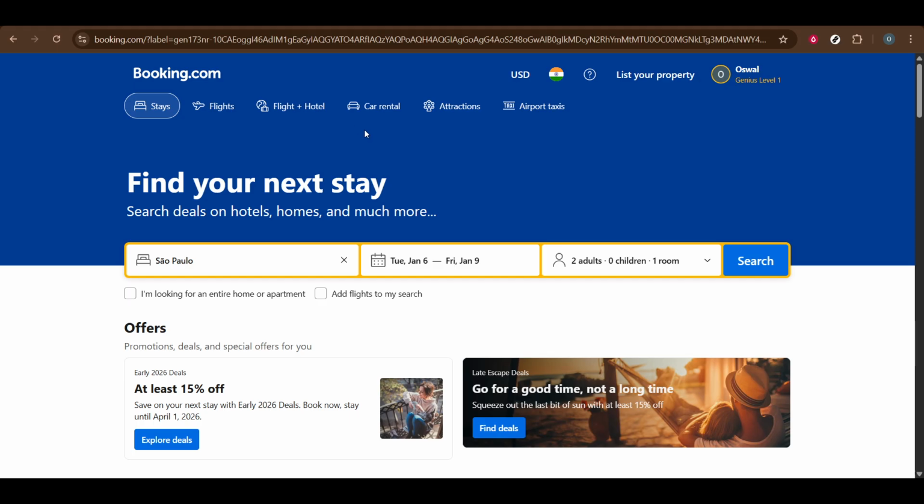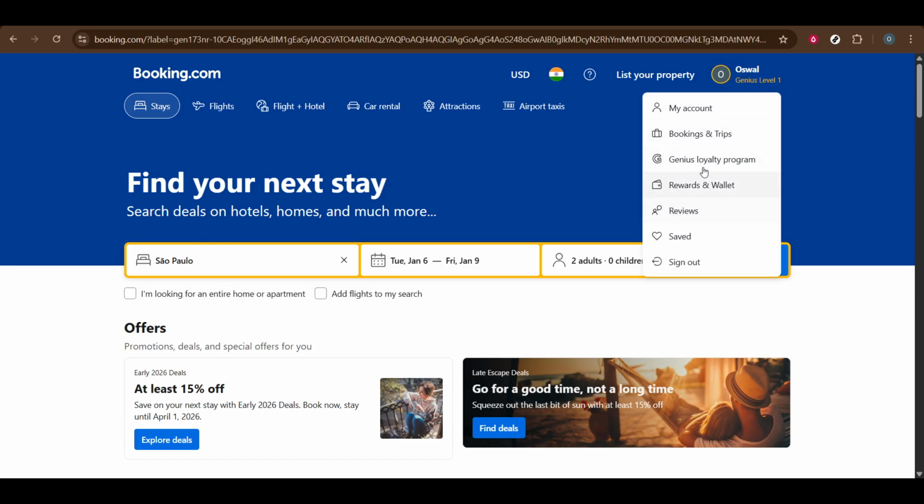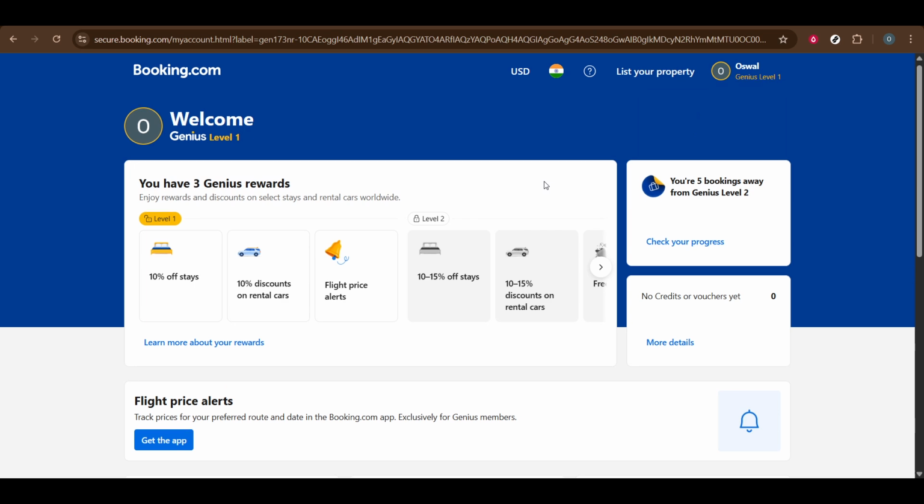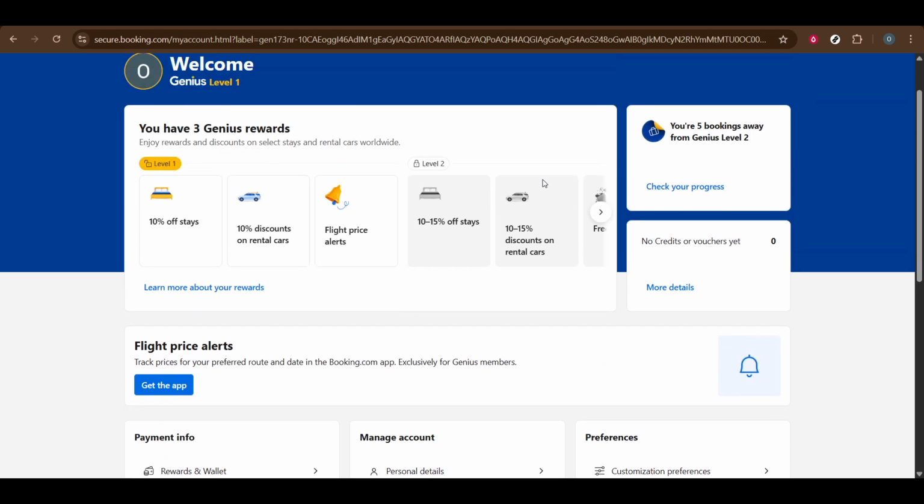Next, click on My Account at the top of the page. If you aren't already signed in, you'll be prompted to log in. Use the credentials for the account you want to delete. It's worth double-checking you're in the right profile, especially if you've used more than one email with Booking.com. Once you're signed in, you'll land in your account area where you can manage settings.